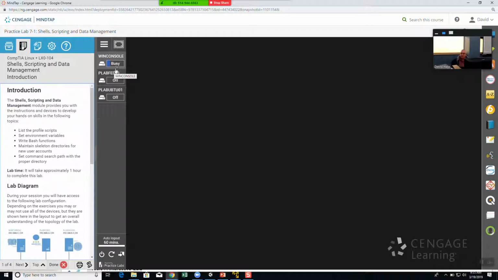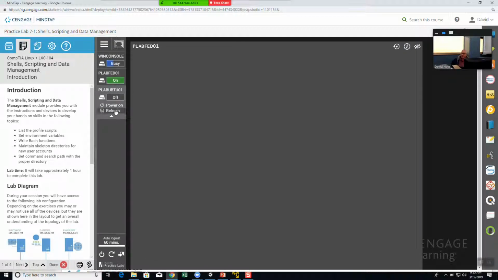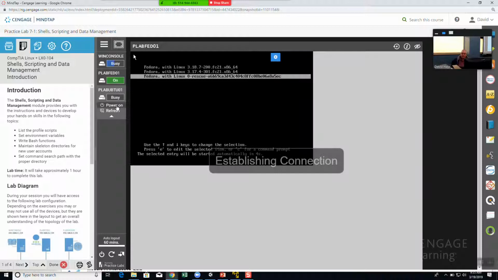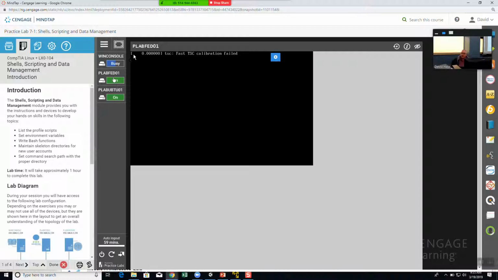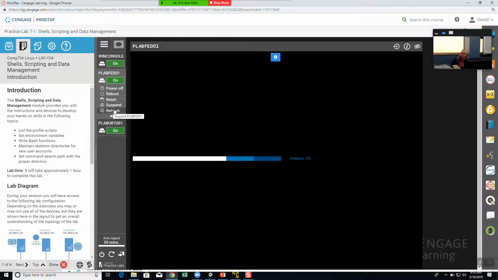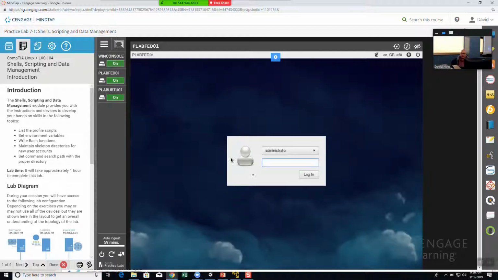Over here, to turn on one of these machines, you can see there's a power on. So if I click the power on, you'll see those go through and power on. Click power on there to bring that up. While those are loading, actually I guess those two are on, aren't they? Once it's on, you can power it off by choosing this. You can reboot by choosing this, reset, suspend, refresh. And these are like little mini systems that you can access.